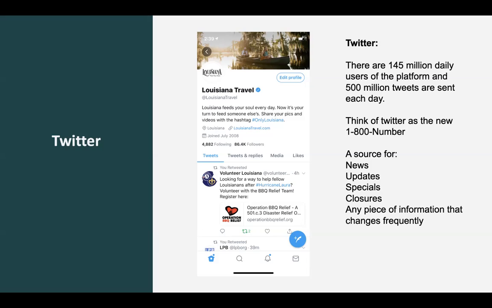It's a source for news, updates, daily specials, closures, and any piece of information regarding your business that changes frequently. So it's not necessarily something that you want to make sure that you're tweeting out your hours of operation for the day, because typically that's something that is fairly consistent day to day or week to week. But maybe if you have a last minute emergency or decided that you wanted to close for a window of time for a day, that would be something that you would put out on Twitter. We'll be closed from 2 to 4 p.m. today.